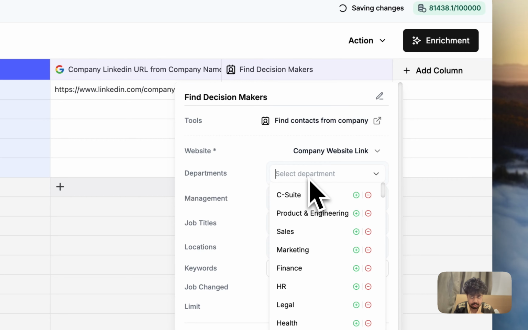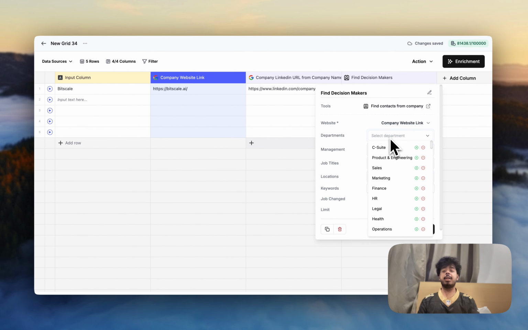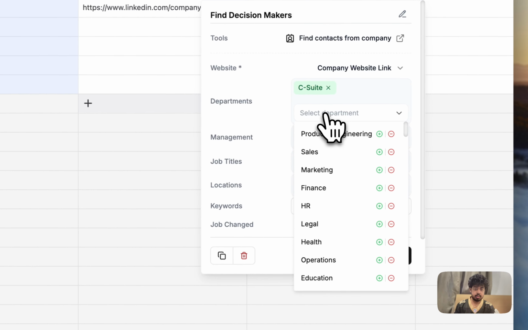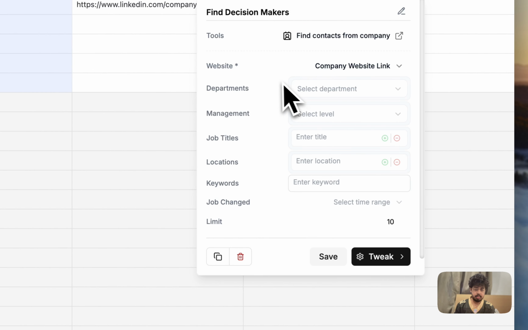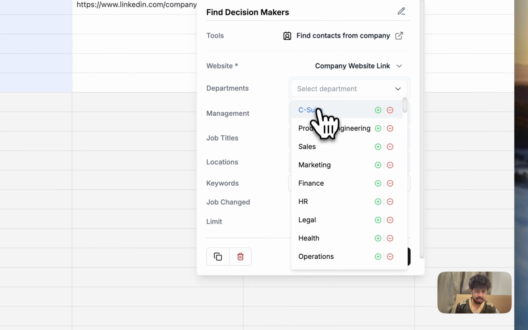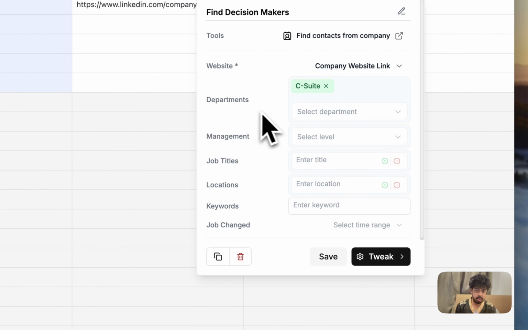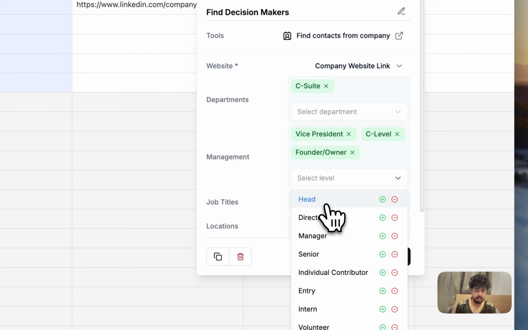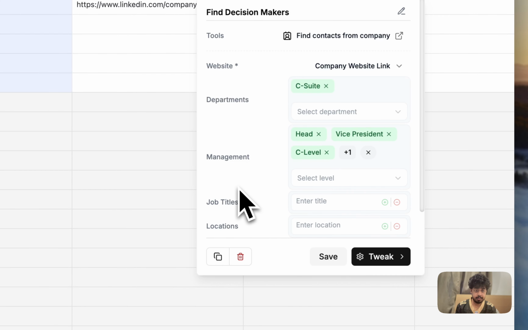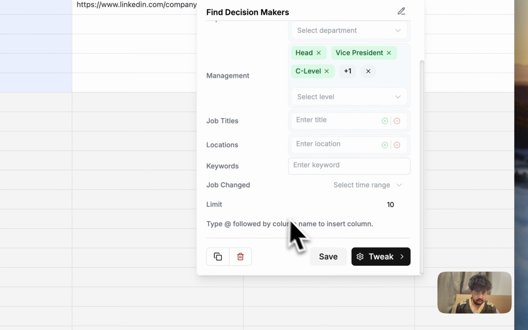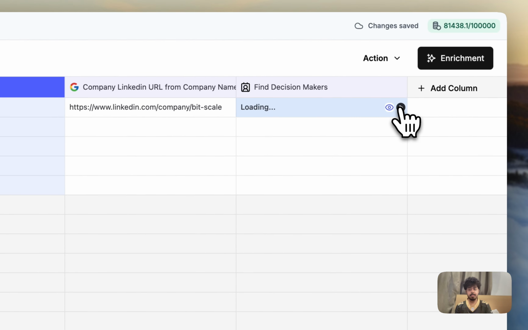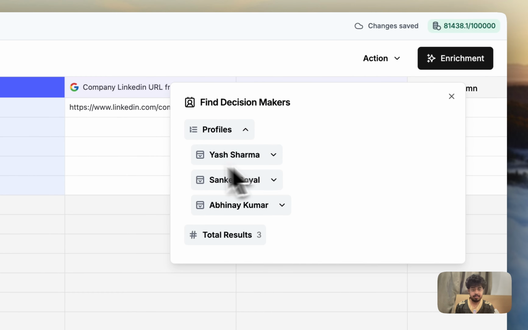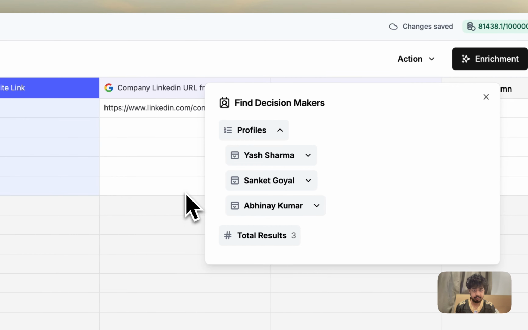And now you can look for those specific decision makers that you are looking out to in specific departments, etc. So for now, I'll just look for C-suite, or since we are a smaller company, yeah, C-suite works. Okay, management level, founder, owner, C-level, VP, head, etc. Hopefully, we should get all three of our co-founders here. And yeah, we'll save this and run. Right, perfect. Great. So we have Yash Sharma, Sanket Gautam, Vinay Kumar, all three of our co-founders.